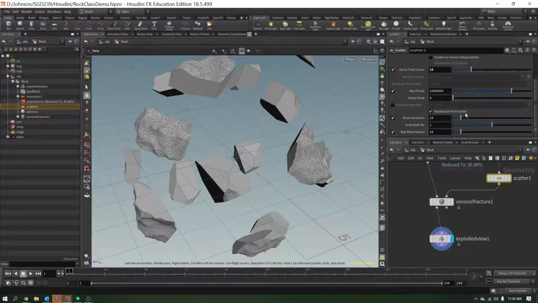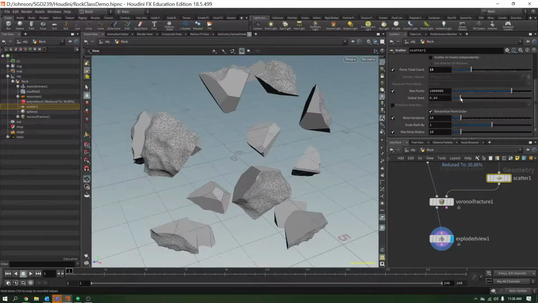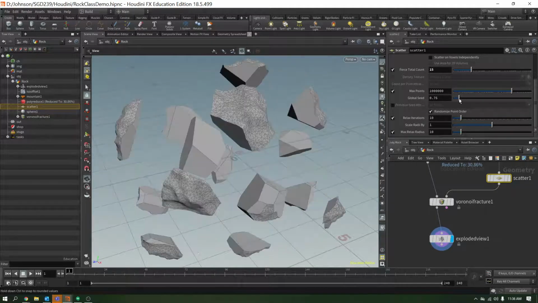We could always mess with that global seed, and it's going to change what pieces, where those objects are, so it explodes it differently. Like it's going to be a little bit different each time.